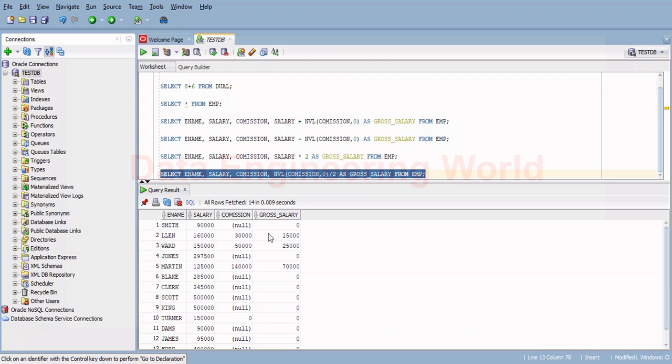And here we have got the commission, which is half. So the previous commission for employee Lillian was 30,000 and in the final output we have got it as 15,000. Similarly, for employee Ward, the commission has now been halved, which is 25,000.